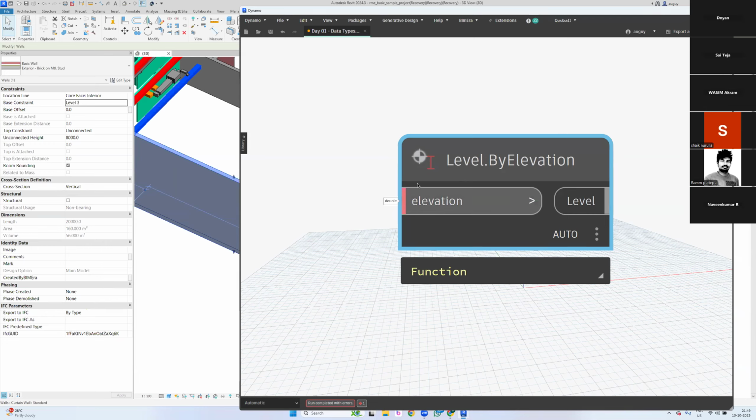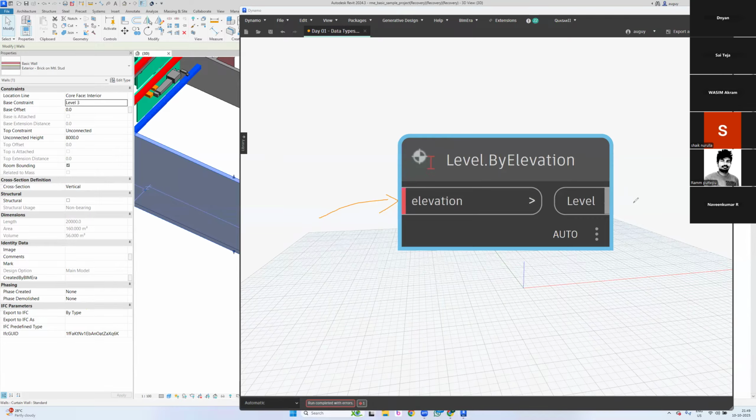When you connect a number to this, what is it going to give you? A new level. It means it is creating levels. It's converting a number into a level. This is the transformation. When you connect an elevation, how do you connect an elevation? It's clearly saying, connect me a number. When you connect a number, I'm going to give you a level. Very good.